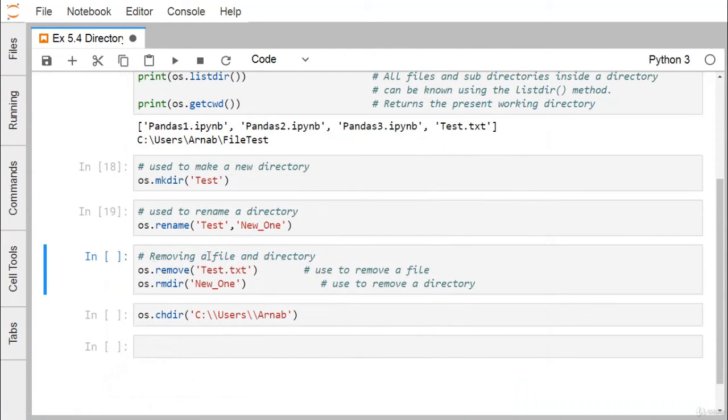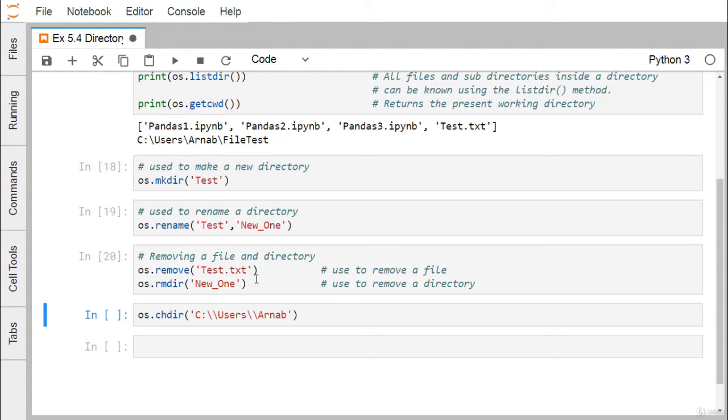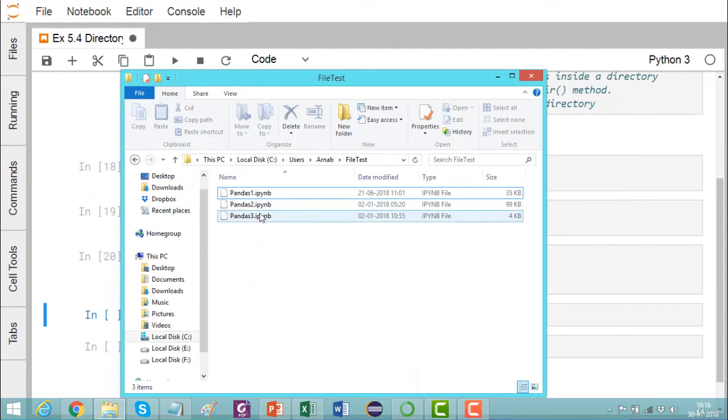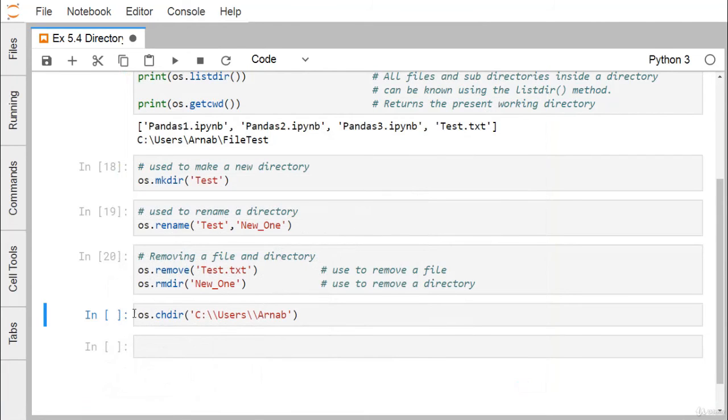Okay, now removing a file and a directory. How to remove a file and how to remove a directory? Here we are removing test.txt and the new one folder. The respective methods are remove, which is used to remove a file, and rmdir, which is used to remove a directory. So let us execute. We have executed this, and you can find that test.txt and the new one folder no longer exist at this moment, because we have executed these two lines.